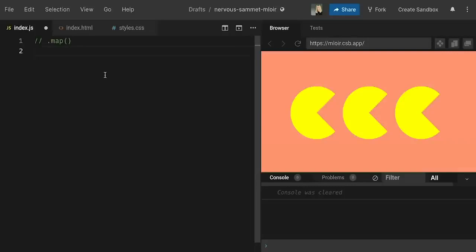Quite similar to the for each. However, it creates a new array. Okay? So what I mean by this is that it takes an array, and for every item or element in the array, it will apply a function to it or some functionality and then create a new array from it.